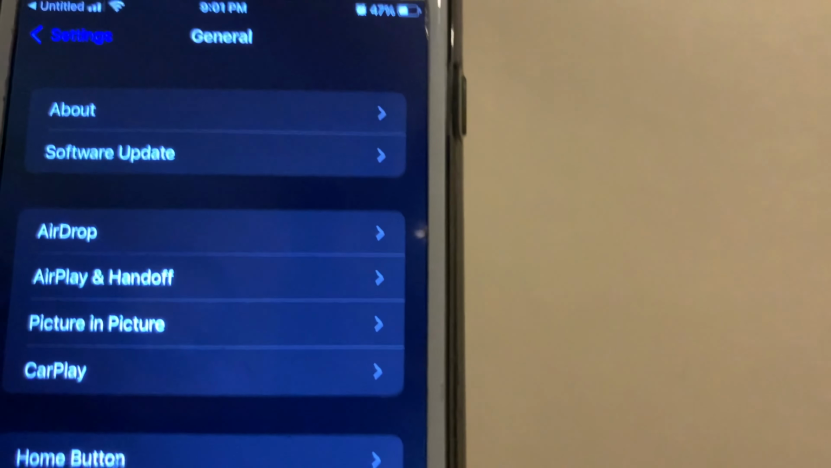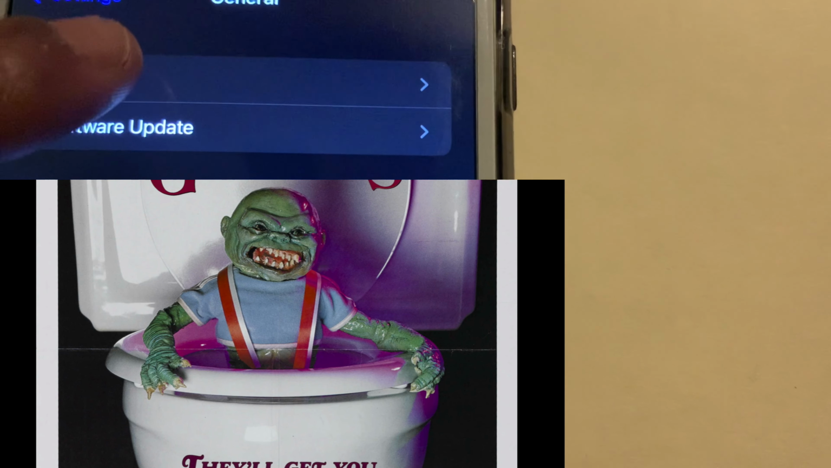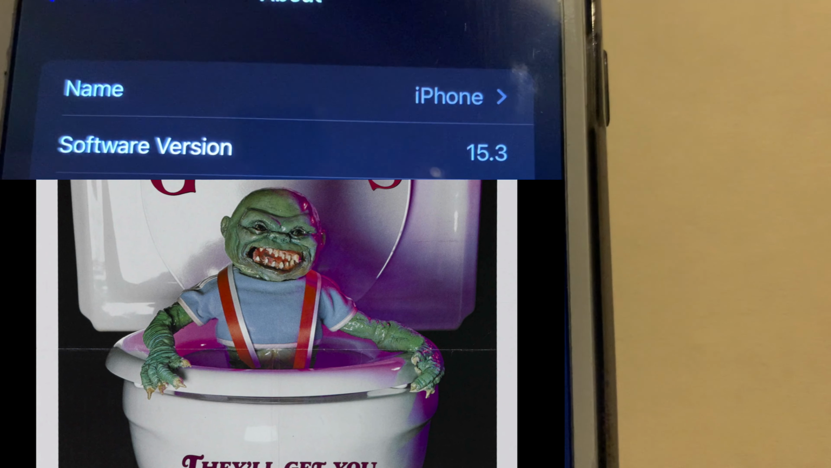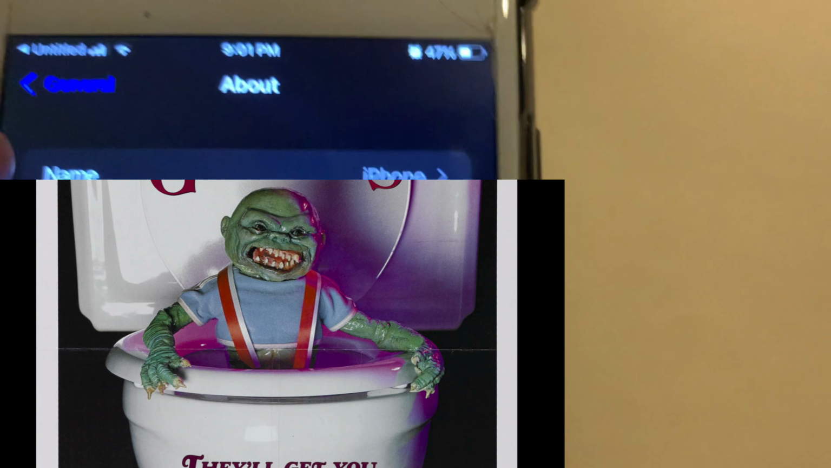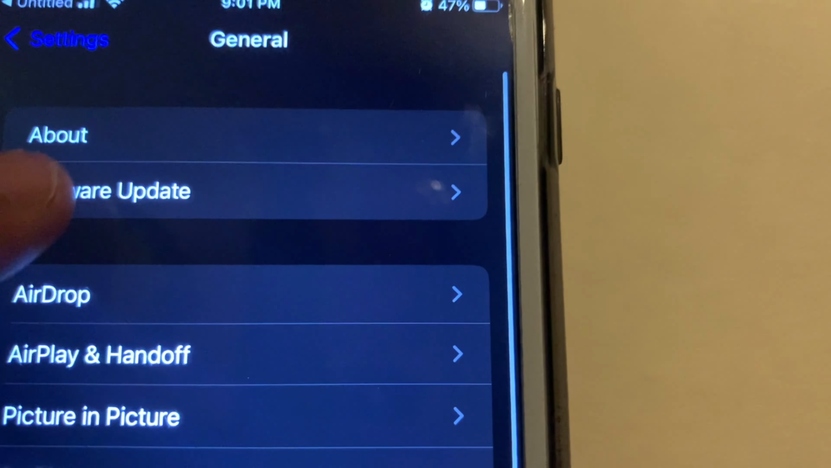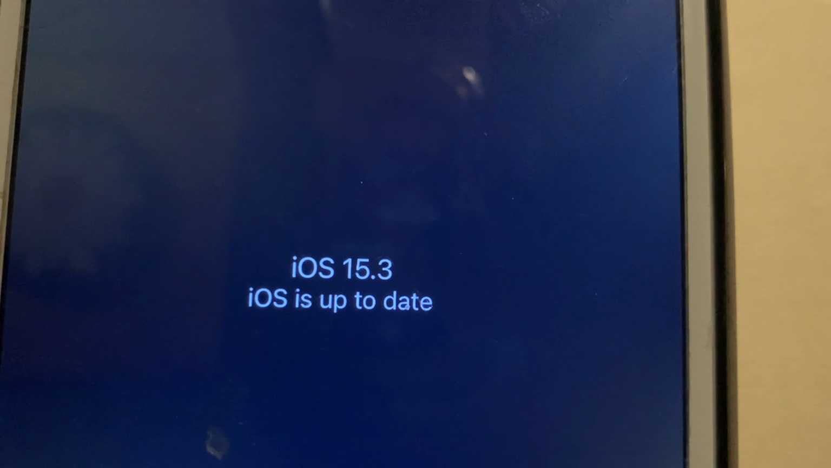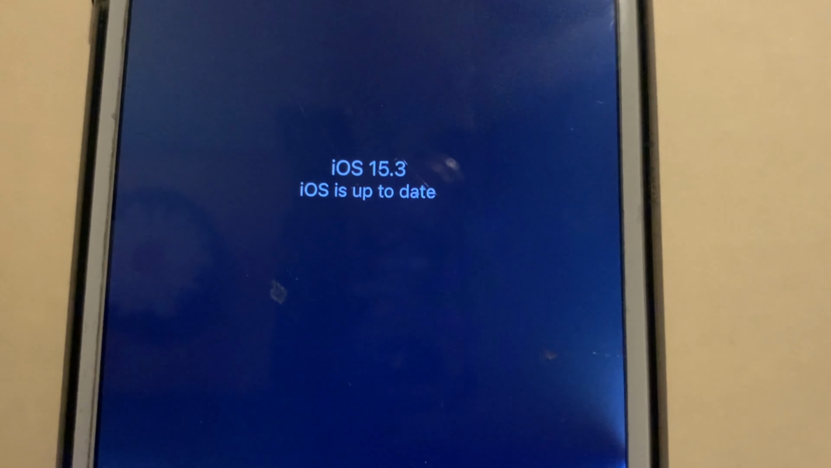Okay. Now I'm back in general. I'm going to tap on about again. And look, software version 15.3. And I'm going to tap on software update, iOS 15.3. Your iOS is up to date. And that's the video, y'all.